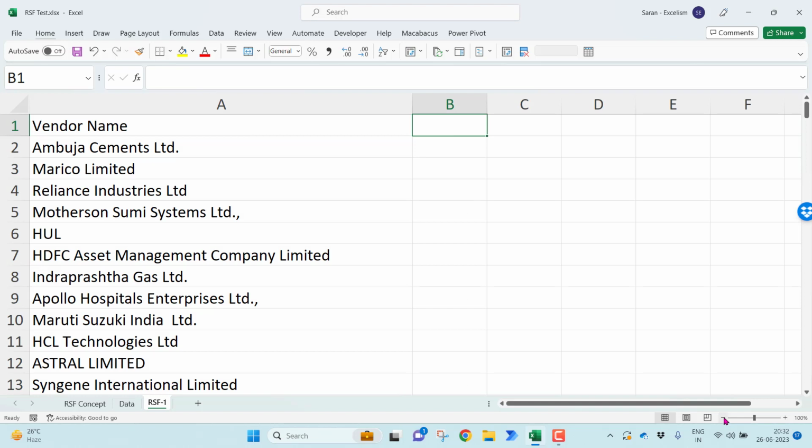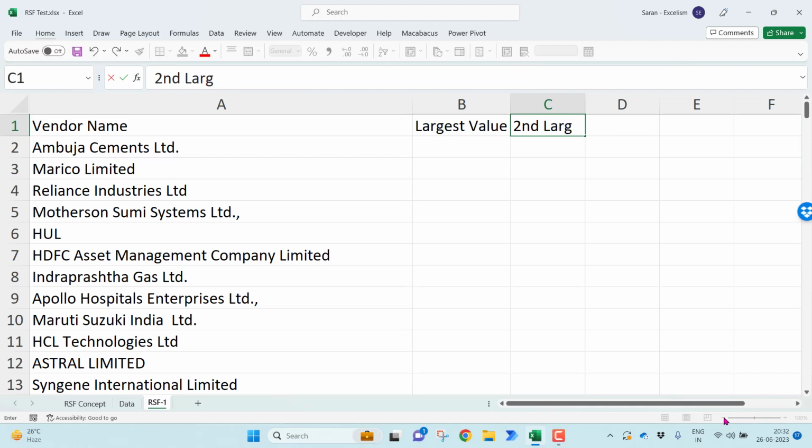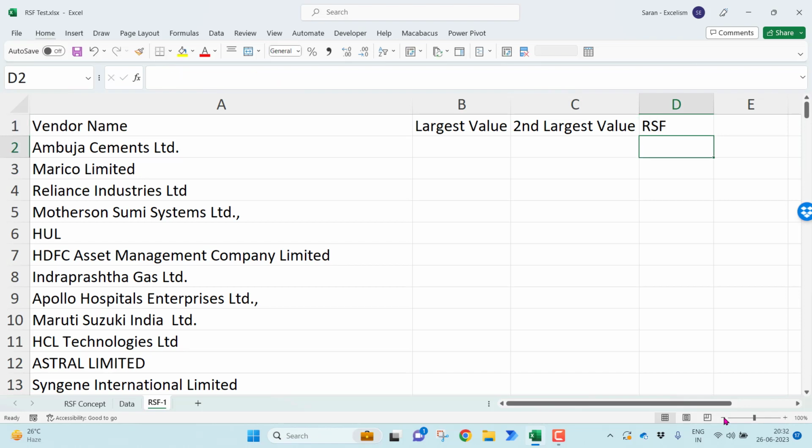Now I want to have the largest value. How to get the largest value? And here, let me have the second largest value. Once we have this, then I can easily have RSF. This is nothing but this divided by this. As of now, since my denominator is 0, I'm getting a divide by 0 error. This column I'll fill later.